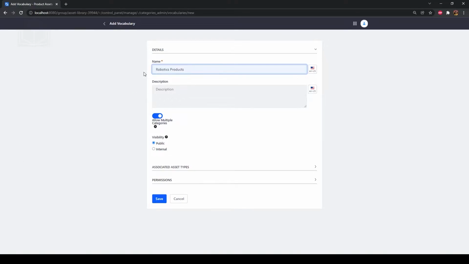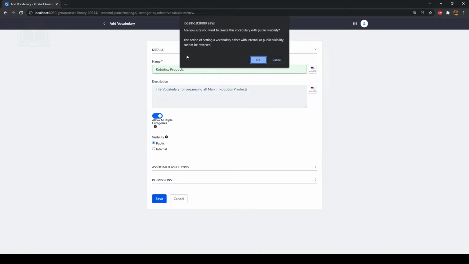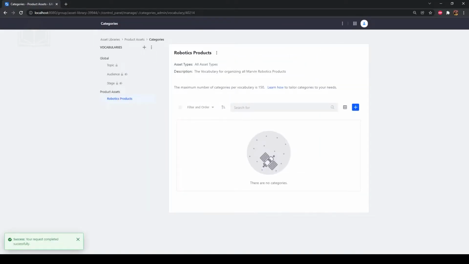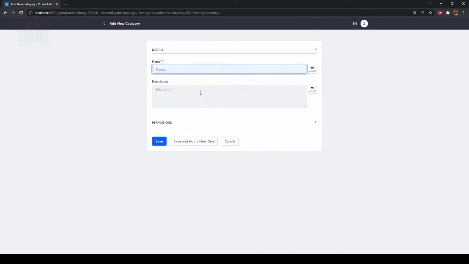Type Robotics Products for the name, then type the vocabulary for organizing all Marvin Robotics products as the description. Click Save, and press OK in the pop-up. Next, we'll add a category for robotics machines. Click on the robotics products vocabulary if you are not already in it. Then, click the Add button near the top right. Type robotic machines as the name, and click Save.